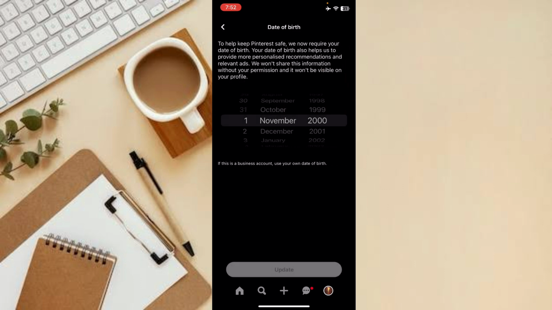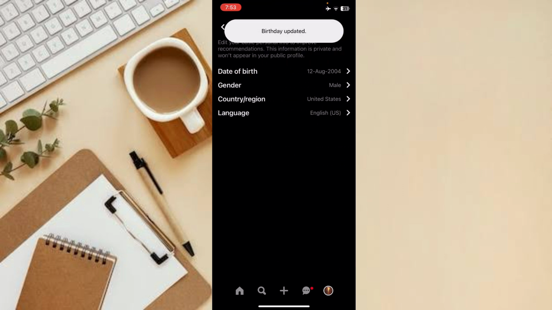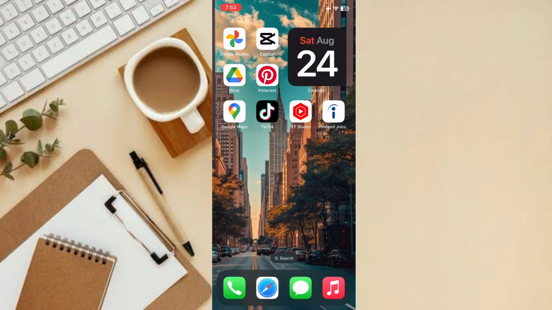Now you'll have an option to change your date of birth, and I want to change it to this kind of date of birth, and then hit update. And you can see on the top it says birthday updated, and in the date of birth section now it's 12 August 2004. So that's how you can easily change your date of birth on the Pinterest app.